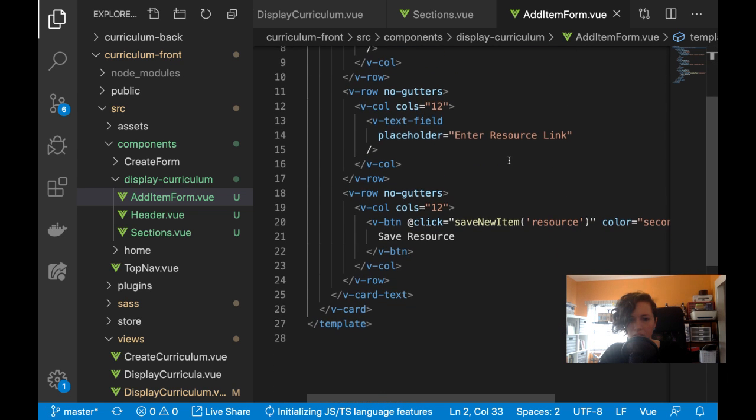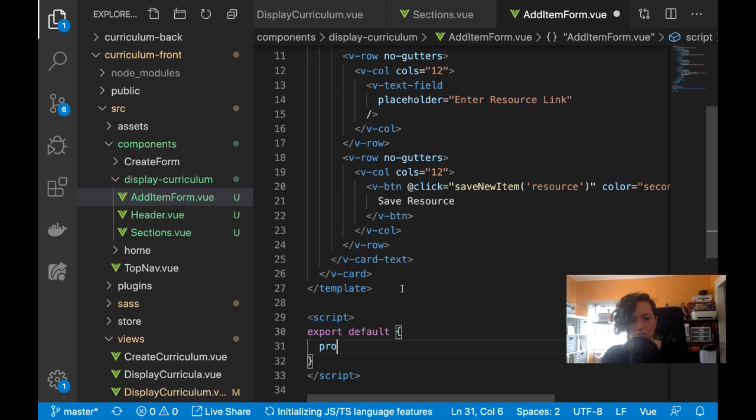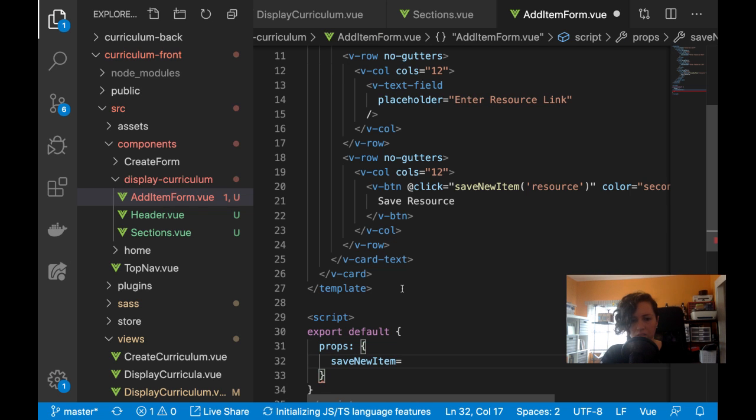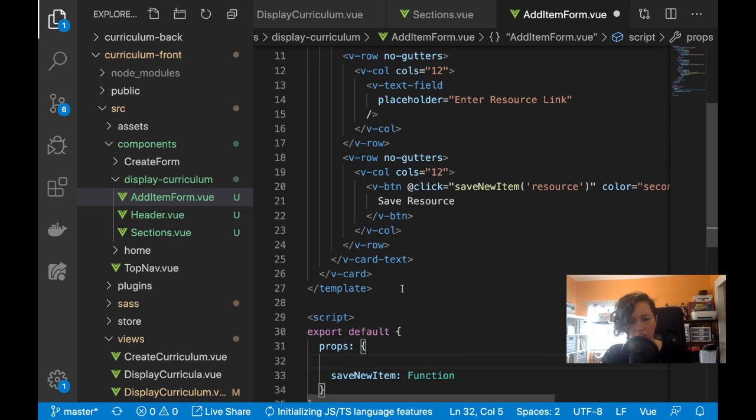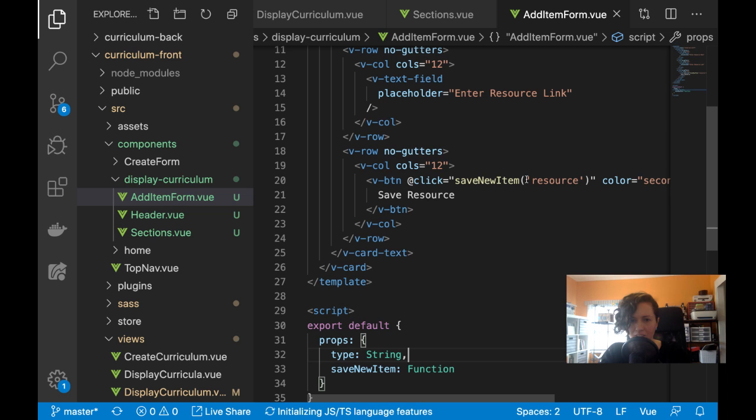So here, let me do script and then props: save new item, which is a function, and then type, which is a string. Okay. So save new item, and I'll pass it type. Cool. Yeah, it matches. So I'll pass it type, and I think that's it.